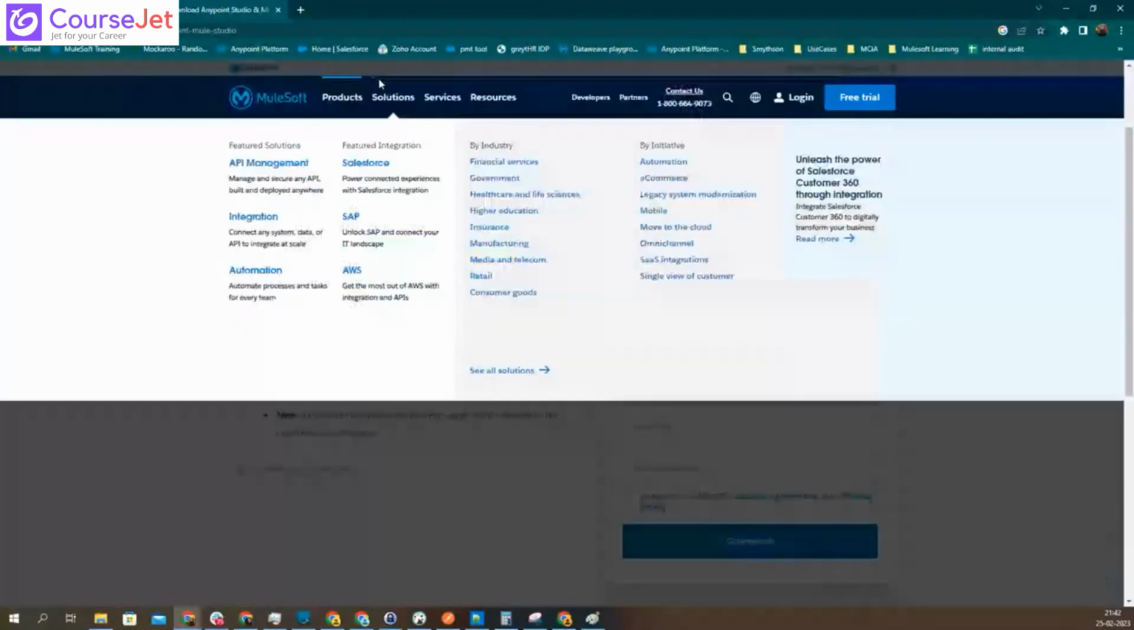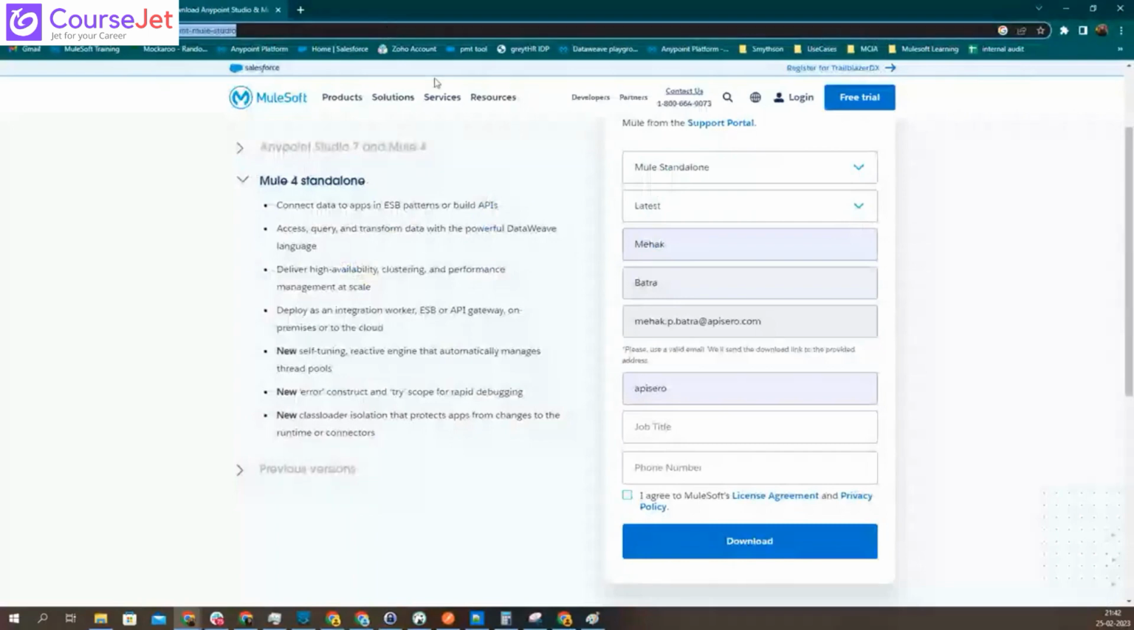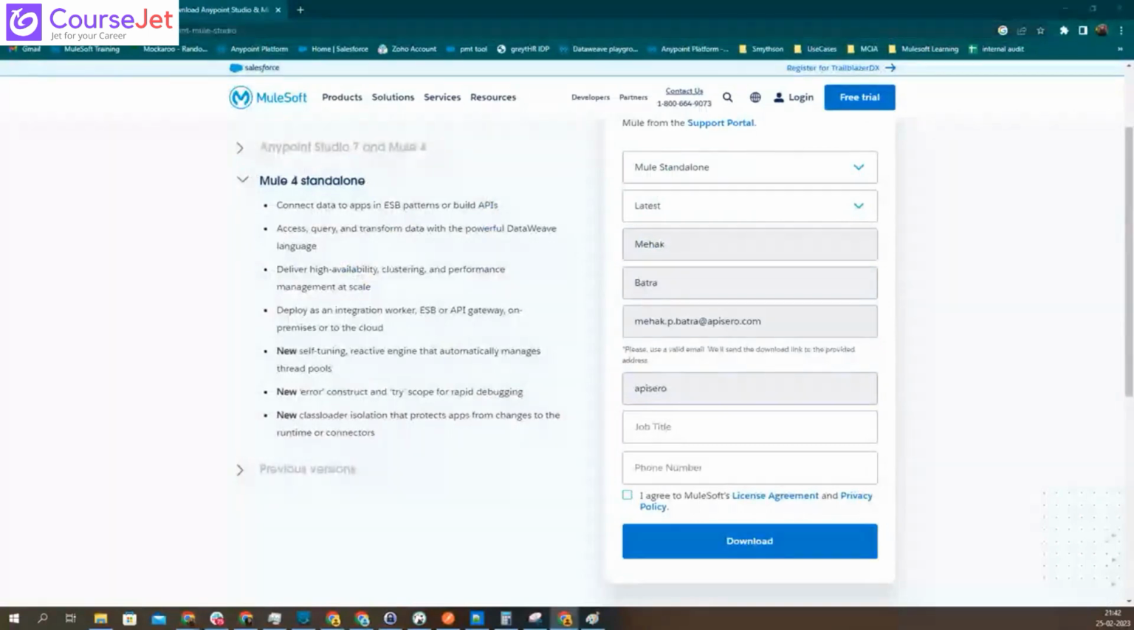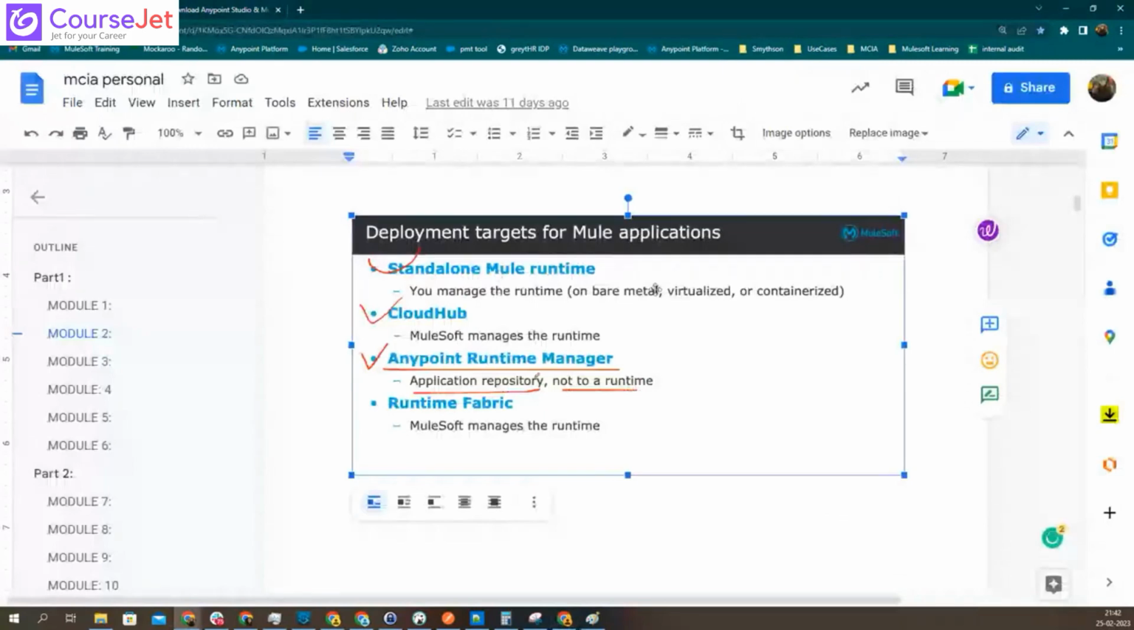I'm not going to do the practical today. I'm not going to show you this one today, so that we will be doing it parallelly. I will also do it, and you will also do it in the next class. Standalone Mule runtime, we can do this one.